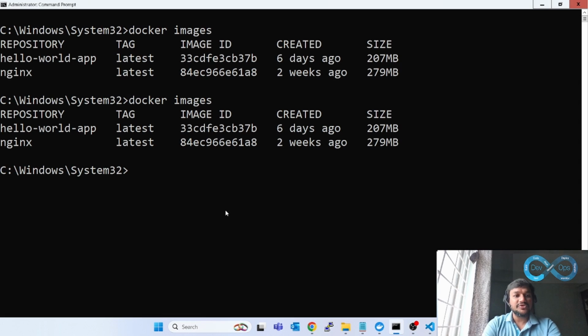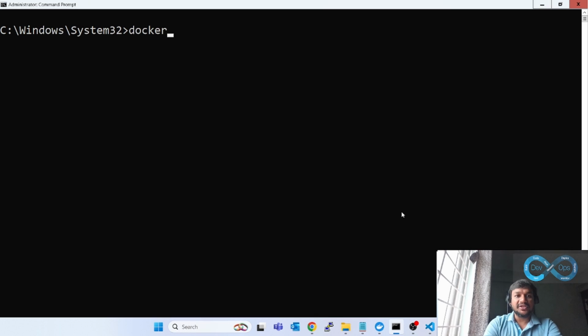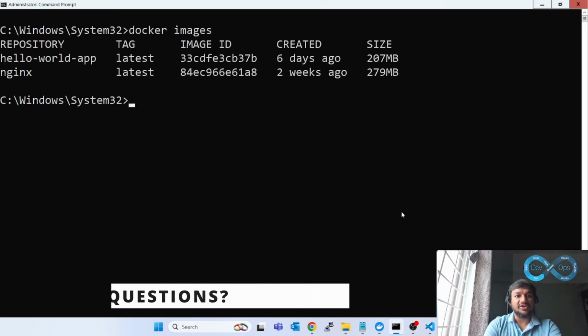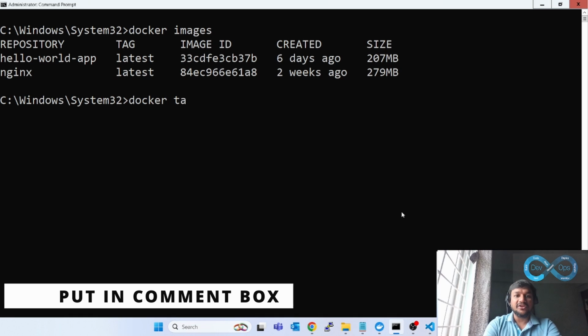Now let's go ahead and push this image into our newly created private repository. First you have to tag the image with the private repository. For that, let's list the images, docker images. Now the next command is docker tag.